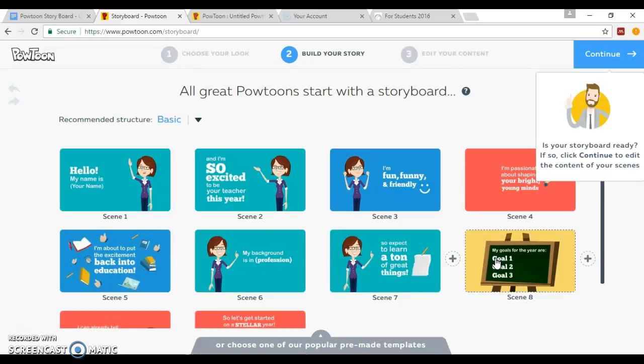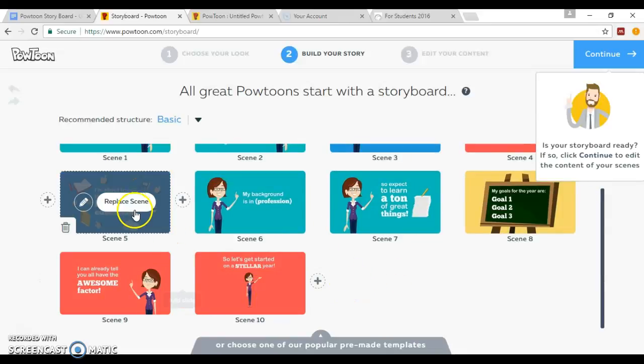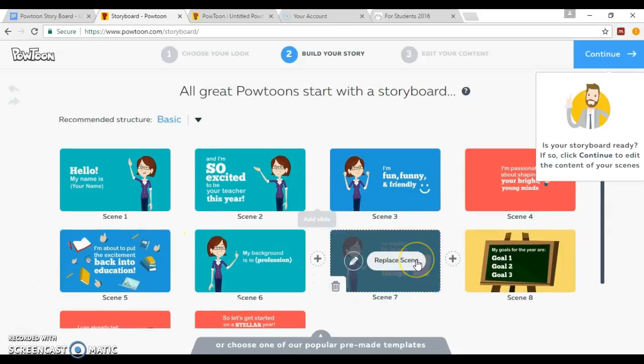Powtoon guides you through what you want to do. This pre-made template has already got some great stuff in here and basically gets me started on what I need to include in my presentation. I can easily add slides by just clicking the plus mark in between slides. I can get rid of slides that I don't like. After I decide how many slides I need, later I can edit those slides.